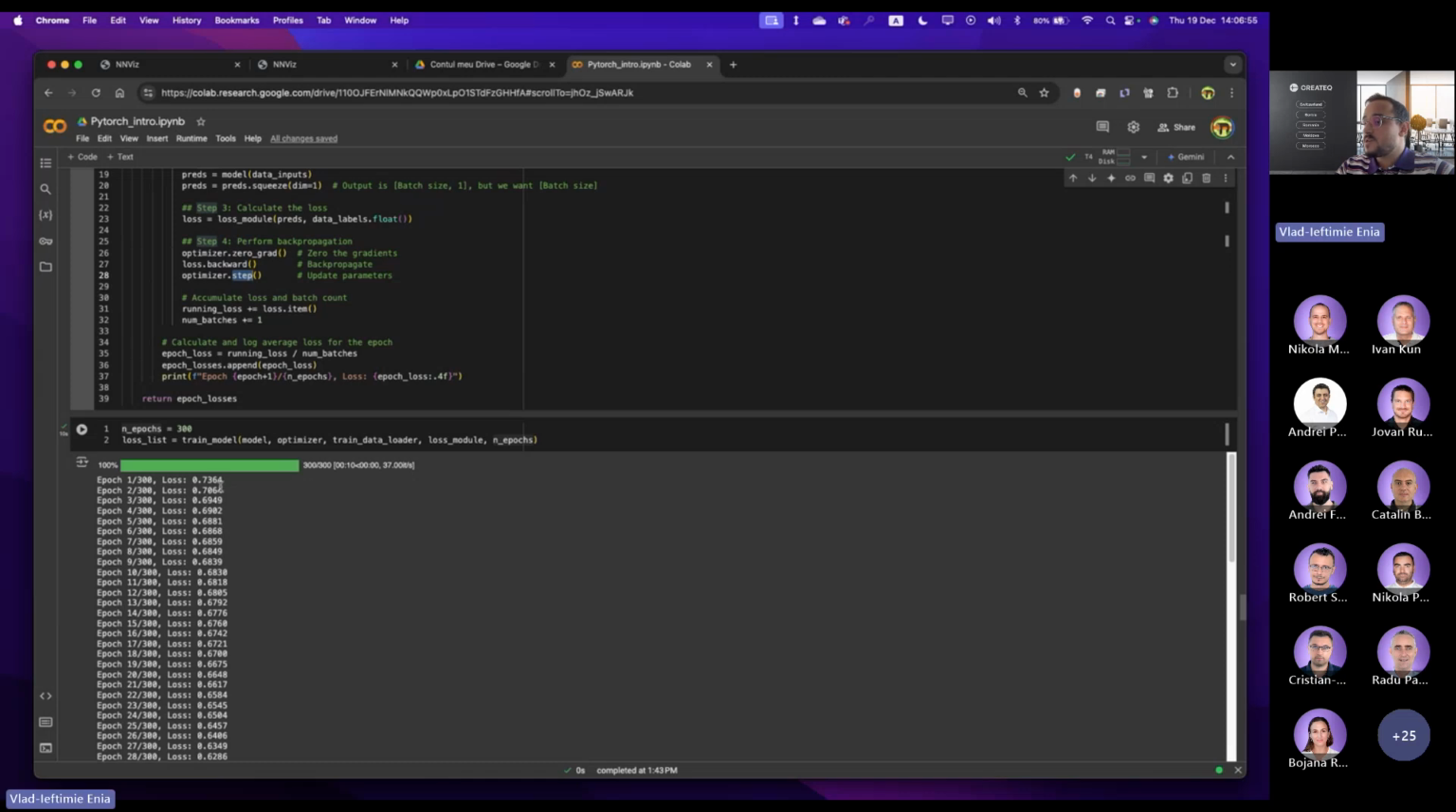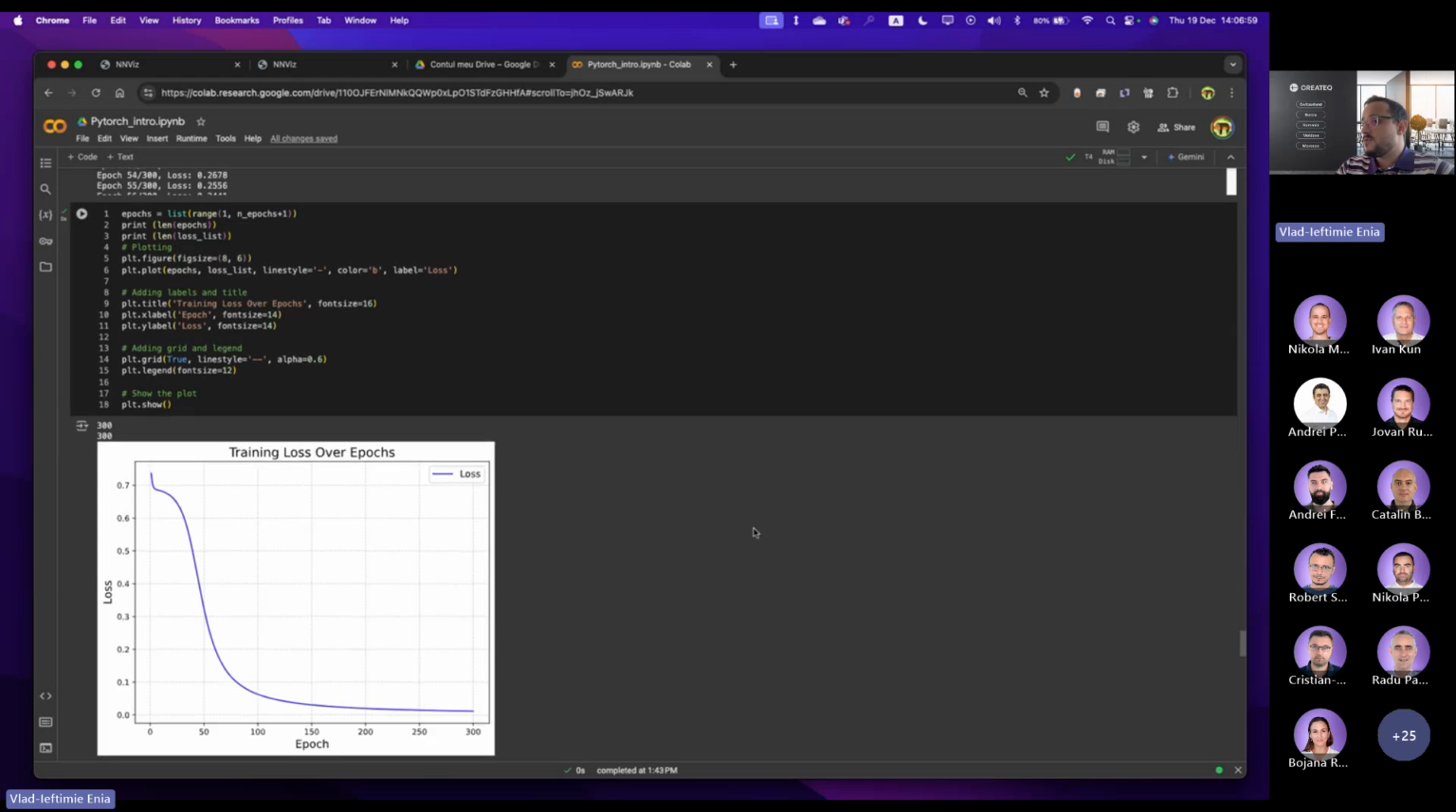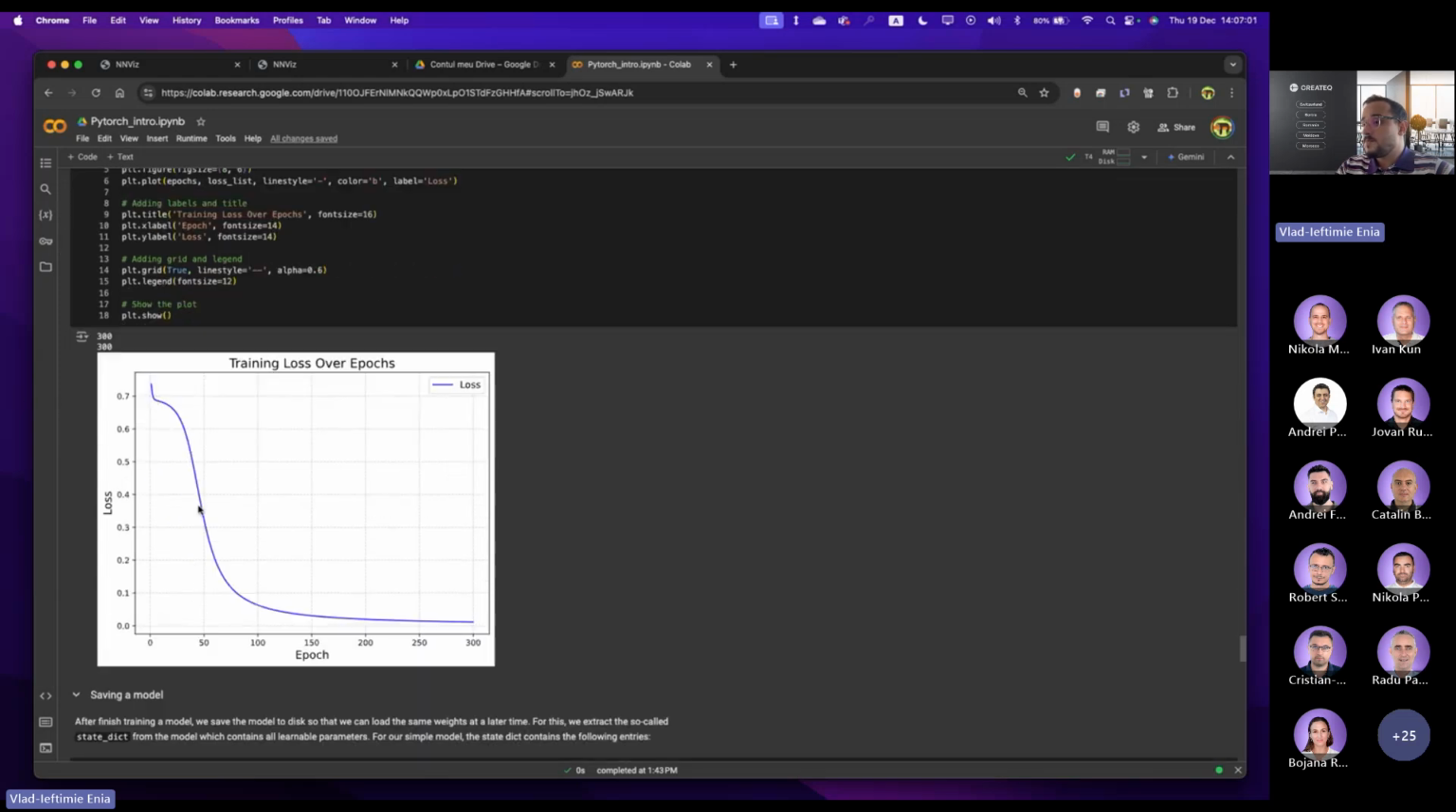This is how the loss decreased over time. I think here I have the loss plotted. So it took like what? 200 epochs to reach close to the minimum value.